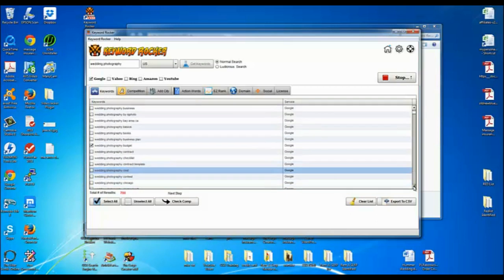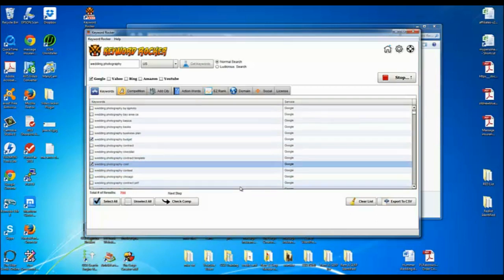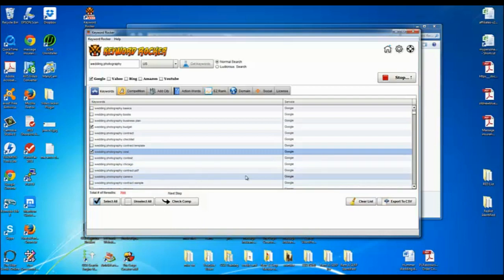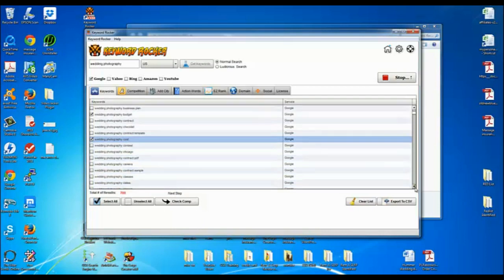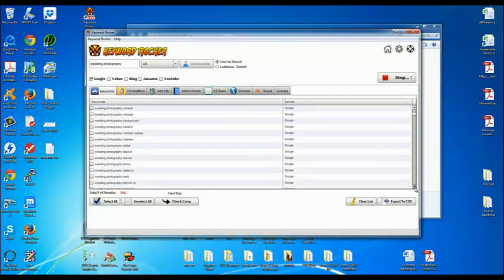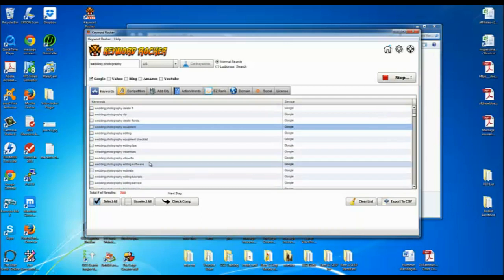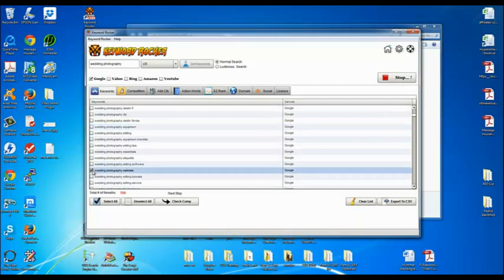Oops, I didn't click something. Here's cost. Chicago got in there somehow. Equipment, that could be one that was, if I was doing Amazon, this would be a good one. There's a lot of cameras and things like that. Let's say editing software is another good one for Amazon. Estimate is a good one for my purpose.